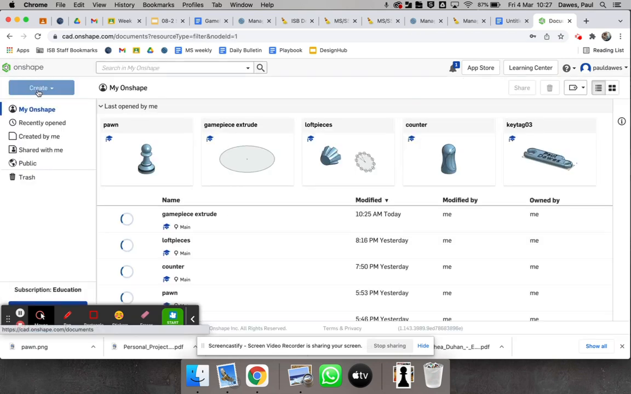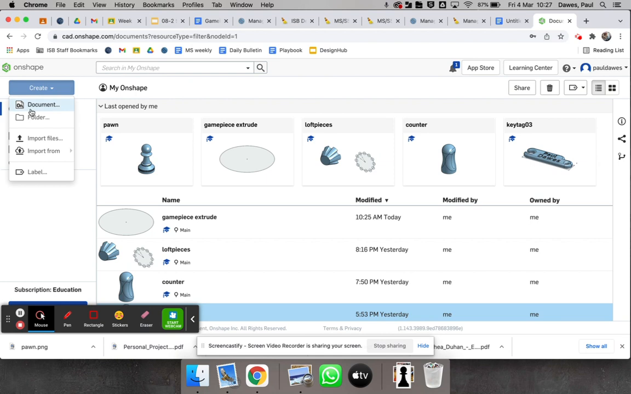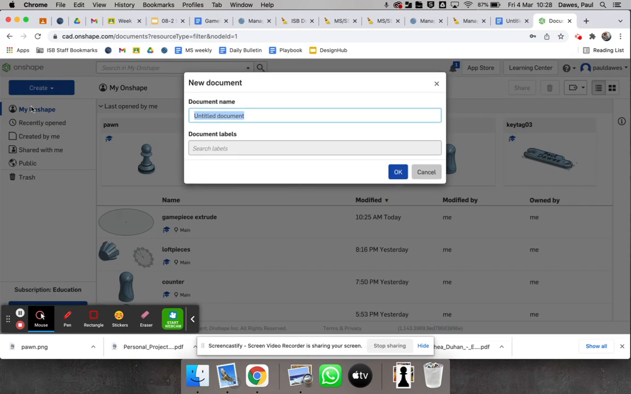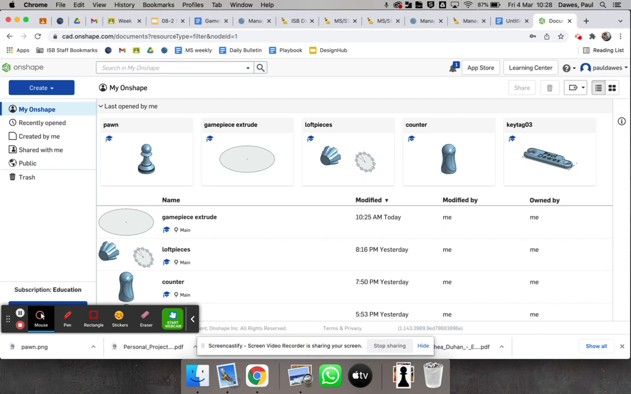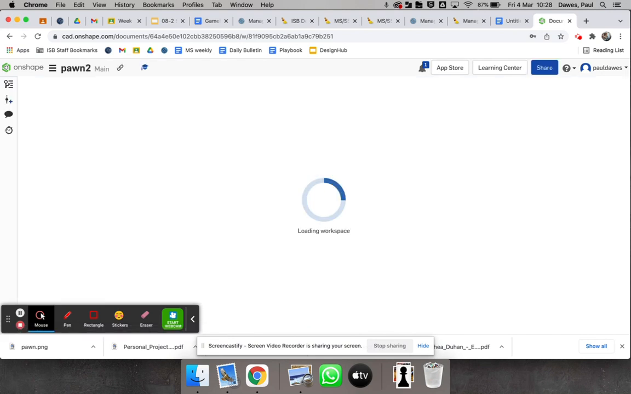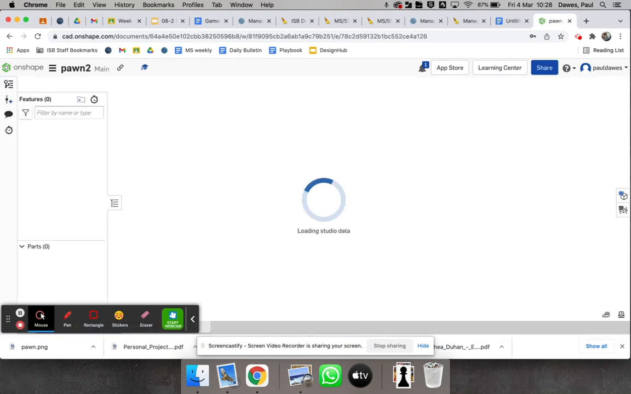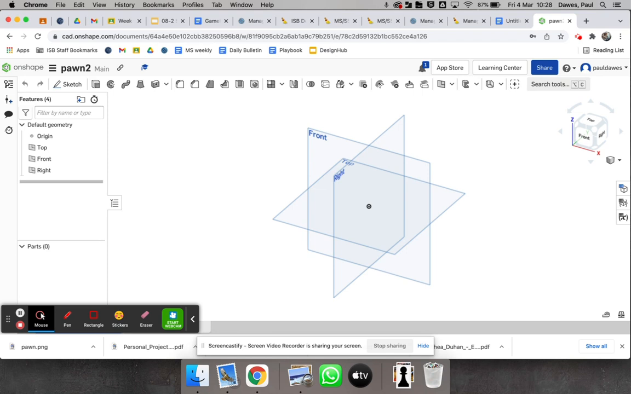Let's call this pawn. You won't necessarily be taking something off the internet. You'll be designing it, or maybe you'll be taking the profile from something that you've drawn in your own sketches.